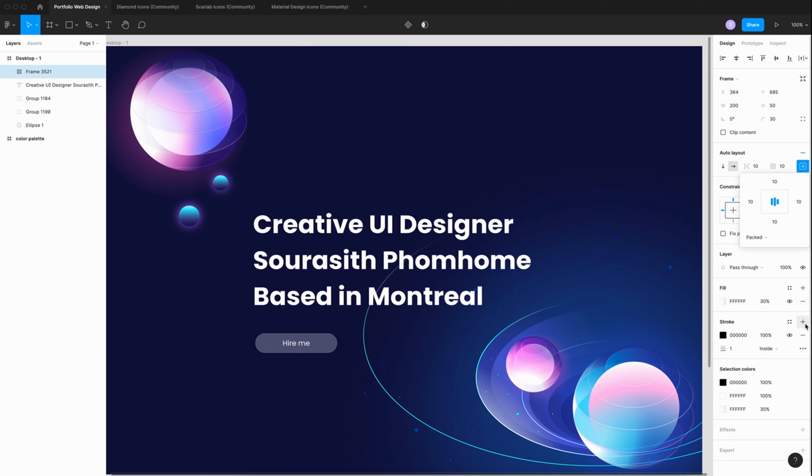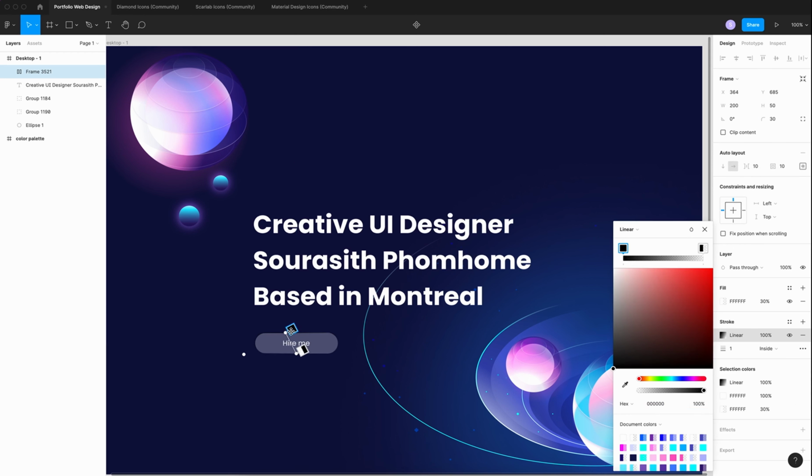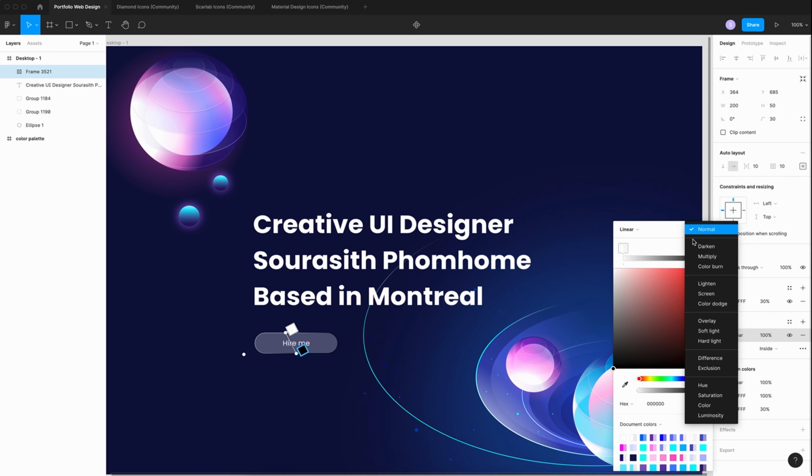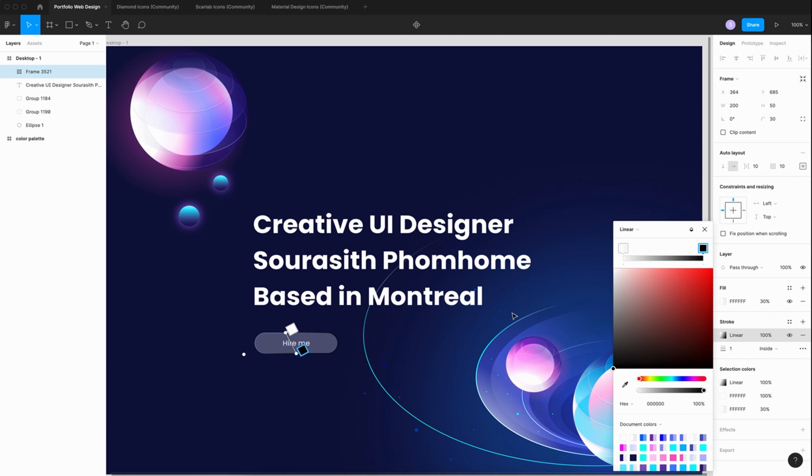We're going to add a stroke. Choose gradient. The color on top is going to be white. Change the opacity to 60. At the bottom, it's going to be black. Change the opacity to 100. Go to blend mode and choose overlay.